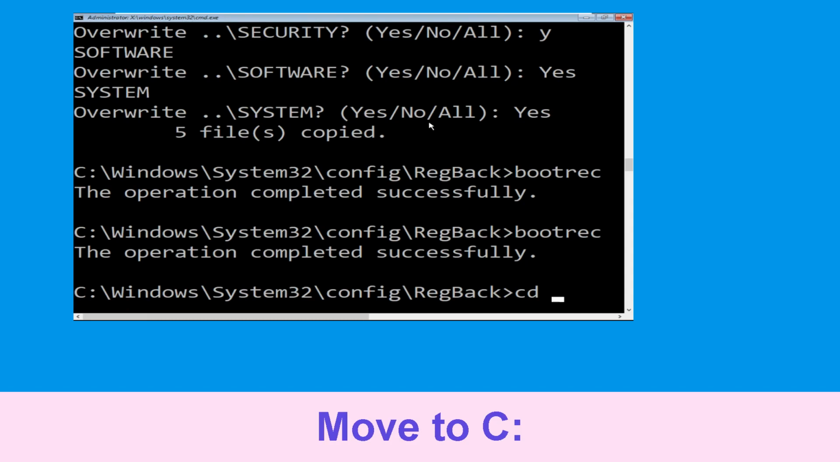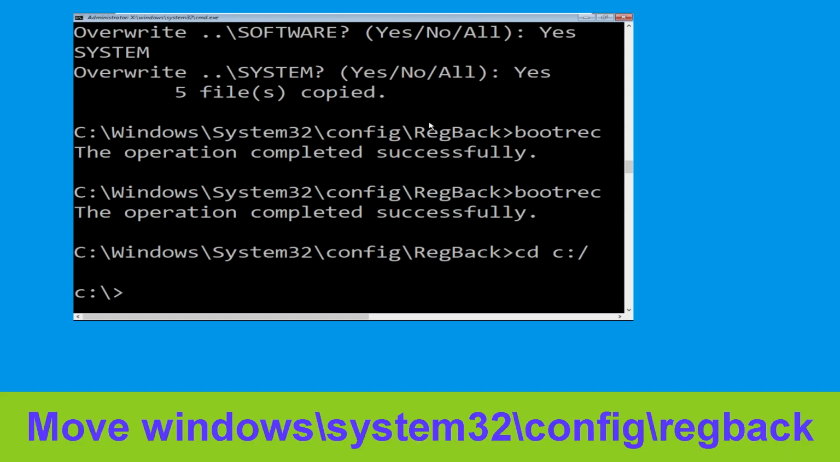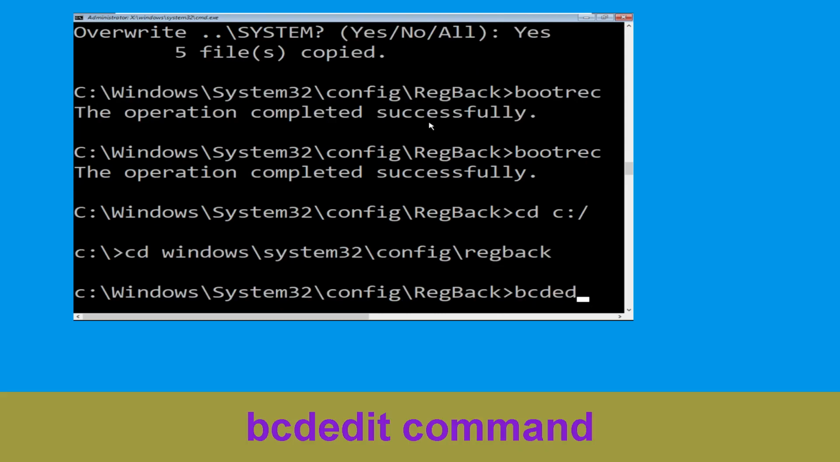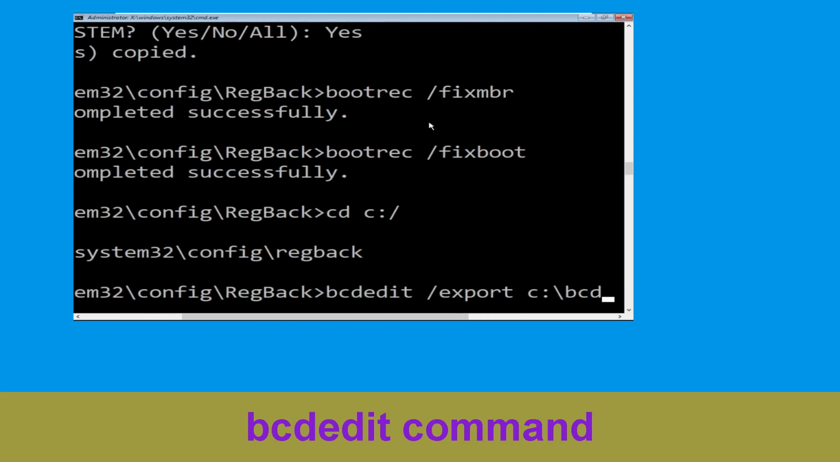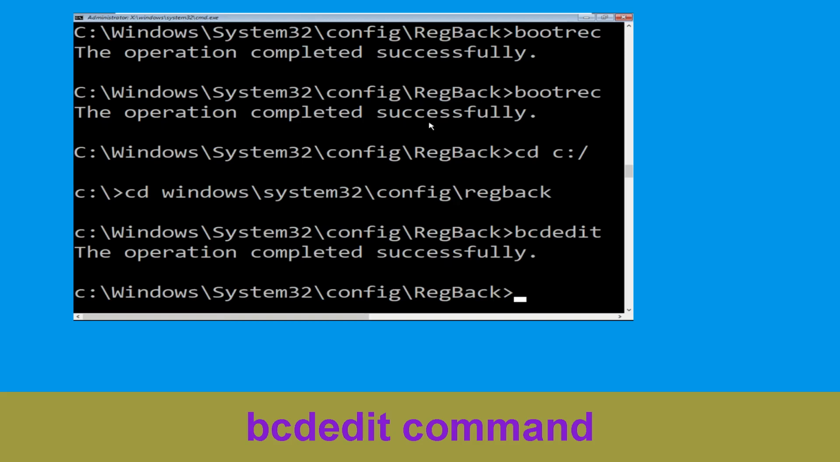Now type in cd space // and simply hit enter to execute the command. Now type this command cd space Windows /system32 /config /regback and simply hit enter to execute the command. Now type this command bcdedit space /export space c: /bcd backup, then hit enter.